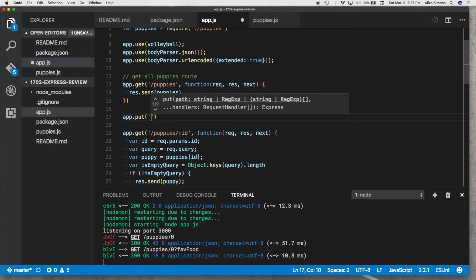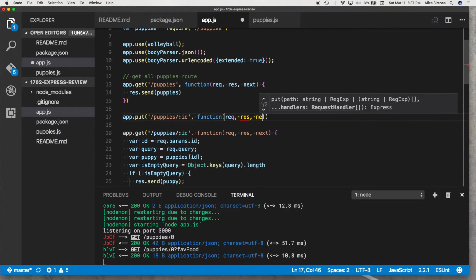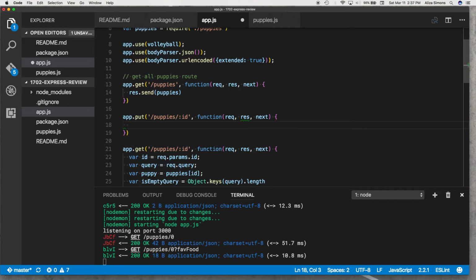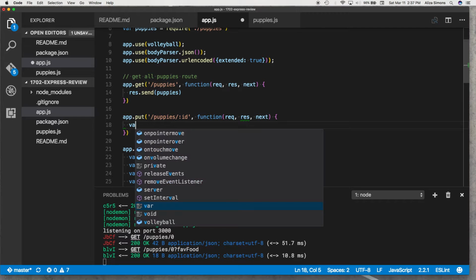But okay, so let's do a put request, and that's going to be /puppies/:id, and what is put for? Updating. Yeah, updating. So what we're going to do here in this put request is want a particular ID of puppy that we want to update. We don't want to just randomly update puppies, right? So we're going to get that puppy.